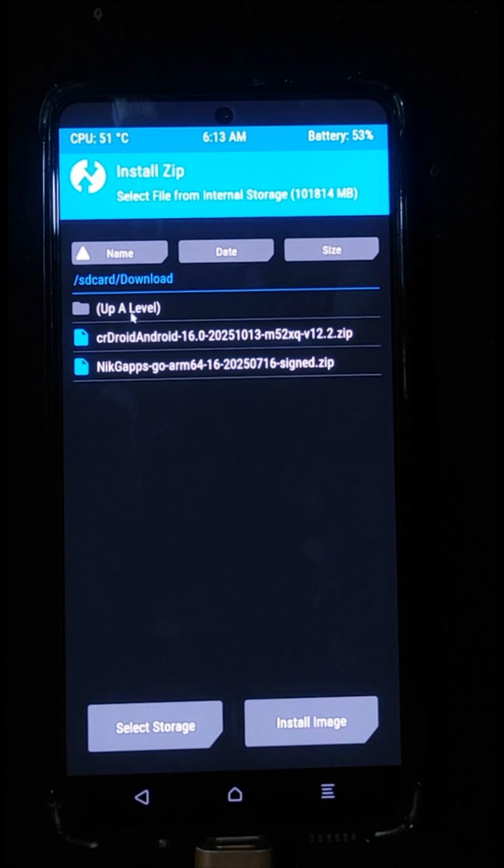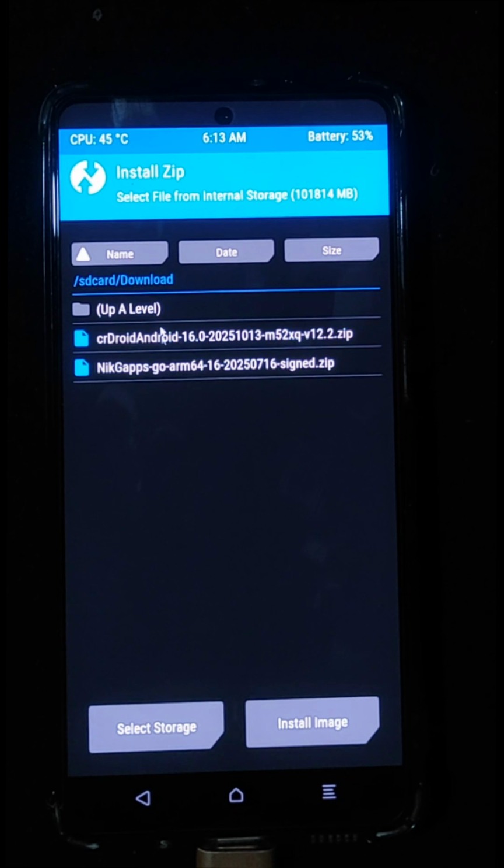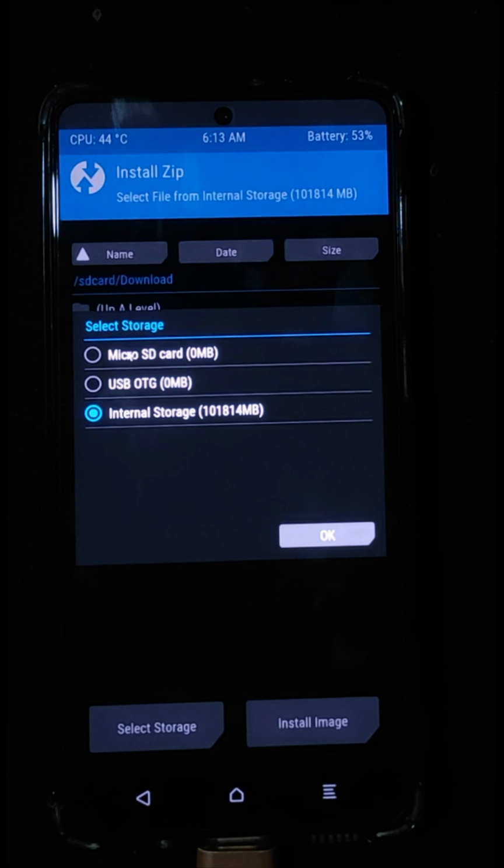Now go to the install option. Here you will be able to find the Android 16 custom ROM and GApps file. You can download both of these files from the given links in the description of this video. I'm going to install them one by one. If you want to switch to your external storage, you can do it from here.